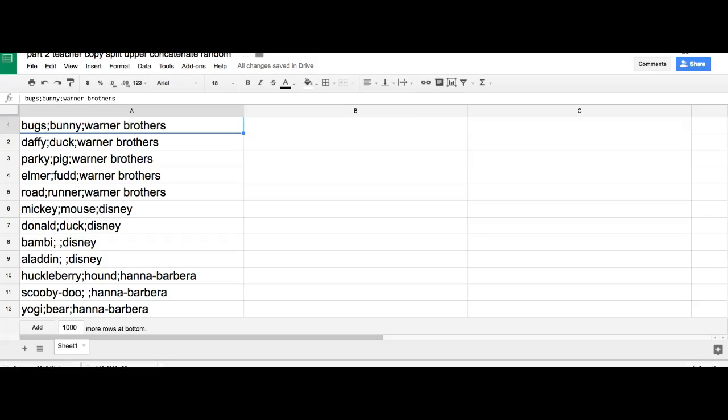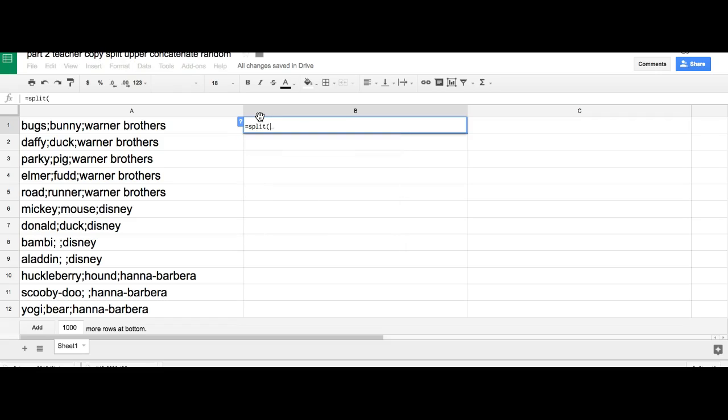So in this week's spreadsheet, we'll finish what we started last week. Okay, so let's go to our cartoon characters again, and we want to split them based on the semicolon. So we say equals split, and we say that we want to split whatever is in A1. Whatever is in A1, we want to split it based on the semicolon. So we say semicolon, but we have to put that inside the quotation marks. So we split that based on the semicolon. So there we go. So we have Bugs Bunny, Warner Brothers.